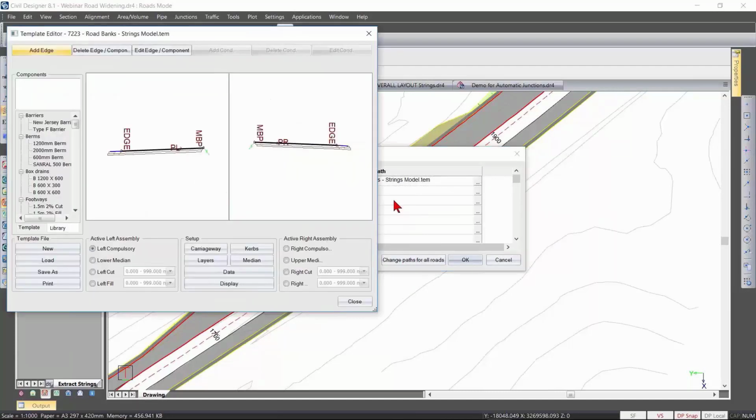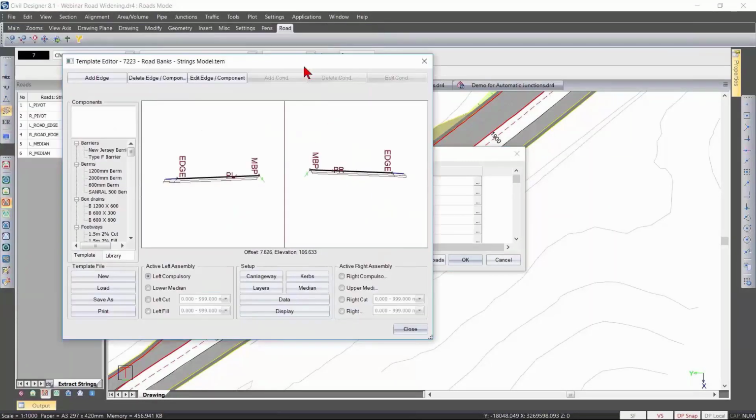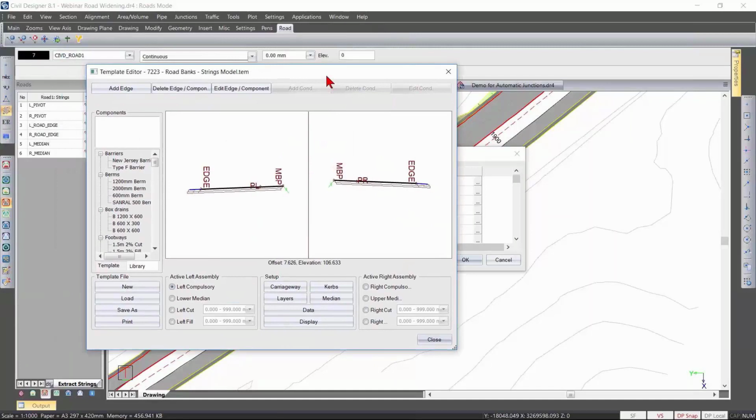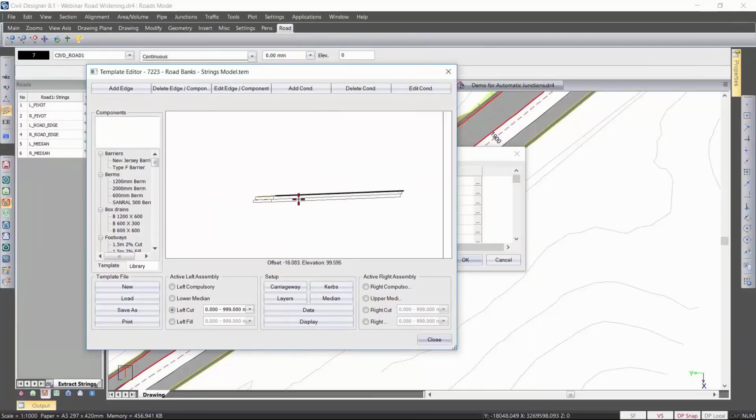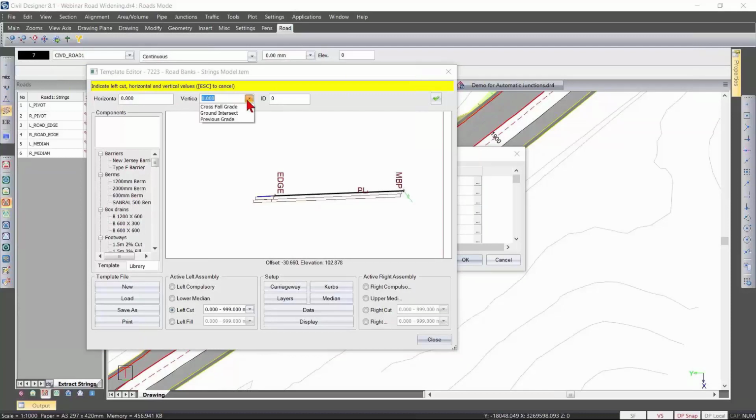If I go to the components, sorry, it's the template editor. I'm just going to run it through the template paths in the template editor. I'm going to look at adding, on the left cut condition, that retaining wall. To get it to actually intersect with the ground, you have to add an edge first. That's the trick of using this component.